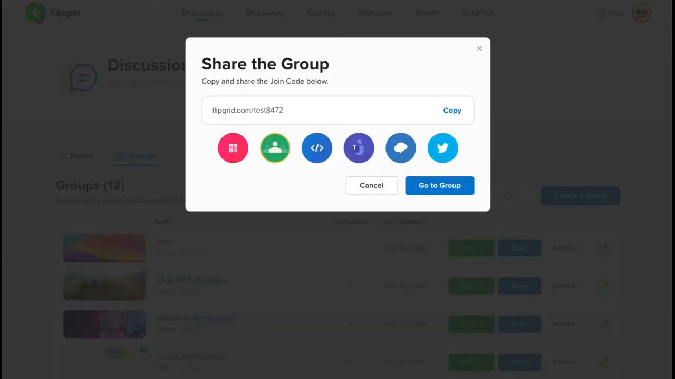So there we go then, we've made the group. We can copy the code and post the code out. We can share it on Teams. We can share it on Google Classroom. We can make a QR code. We can pop it on Twitter. We can pop it on Remind. Lots of different ways. But once we've got that code, we can even text it to students as well. So that group is now set up. Let's go to the group.